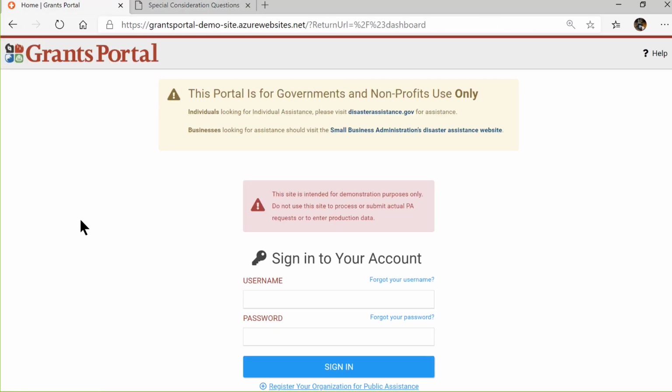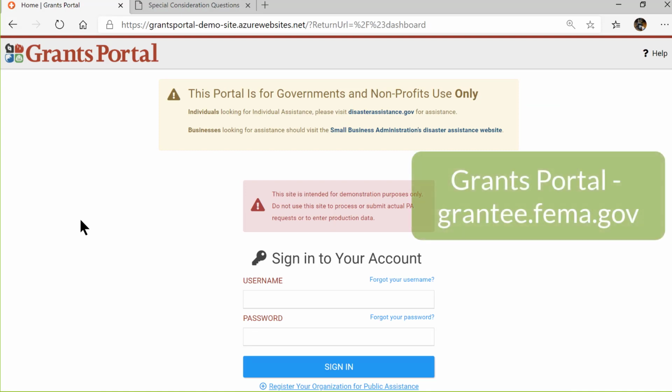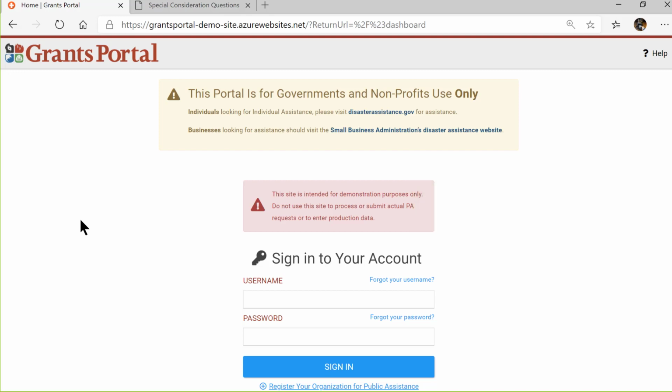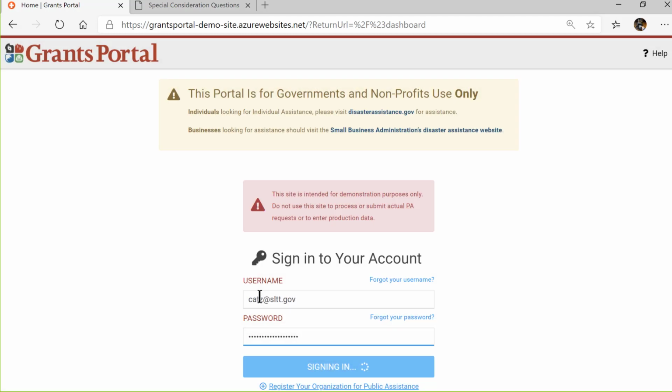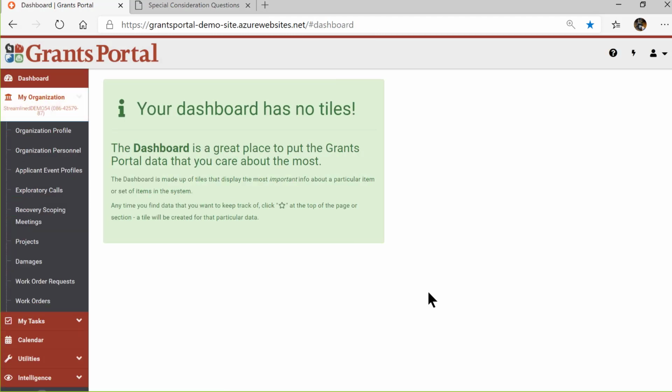So again, this is our demonstration site. It's made to mirror how Grants Portal Live looks, but has fake names and fake projects, so that we're not messing with anything real. Okay, sign in, accept, and accept. Did I get it right? It's a little embarrassing. Sometimes I wonder, what if I didn't get my password right?